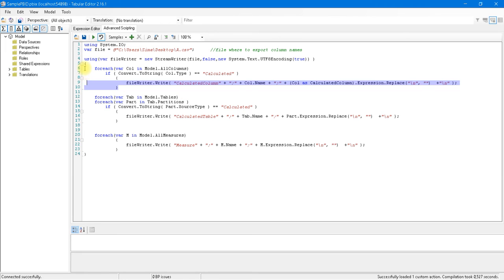Then we have three loops. The first loop is for columns, the second loop is for tables, and the third loop is for measures. We loop through all columns. If columns are of calculated type, we write three values to our CSV file. So the CSV file will have three columns.